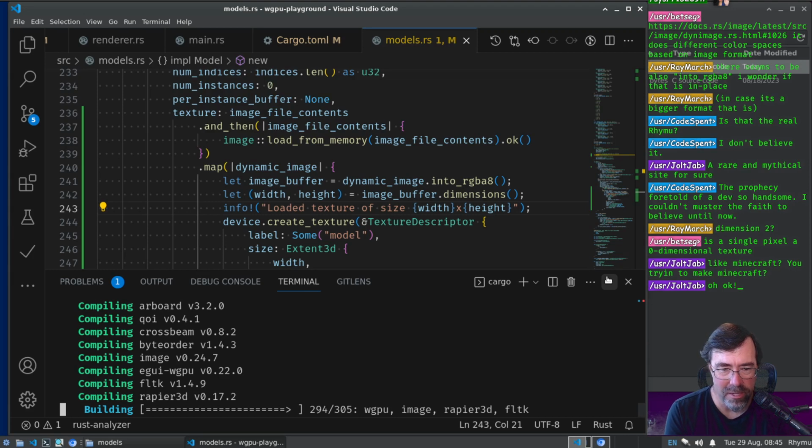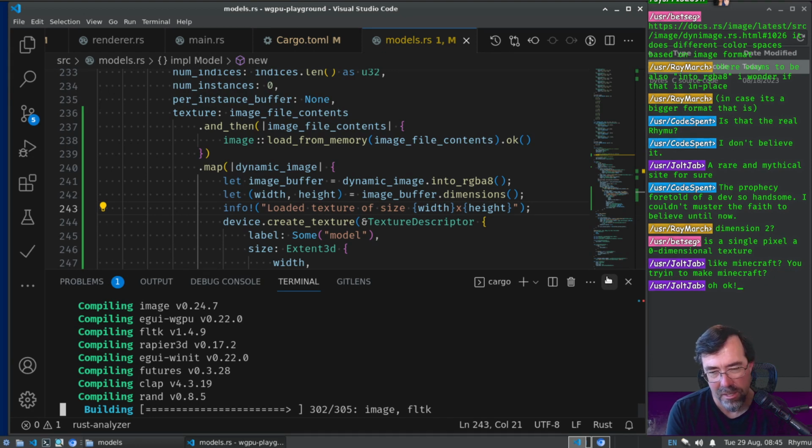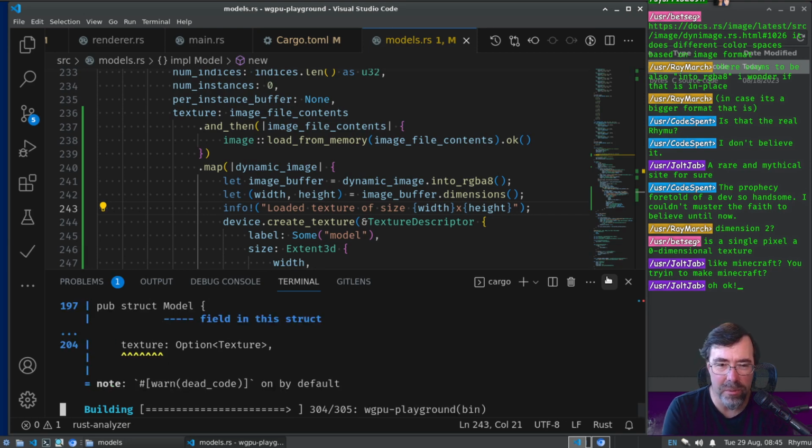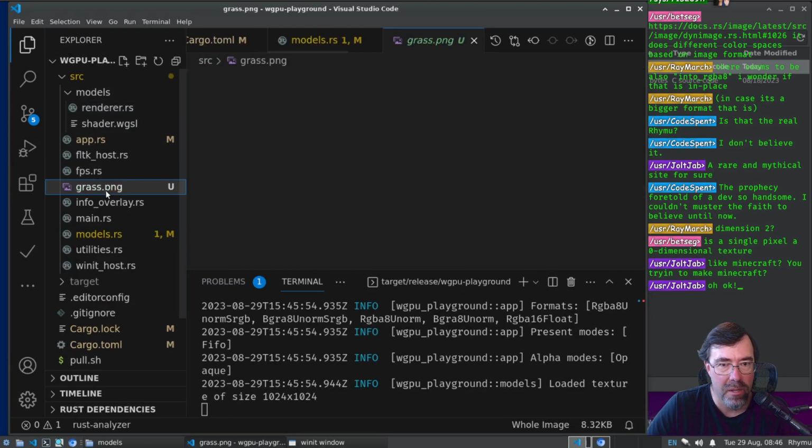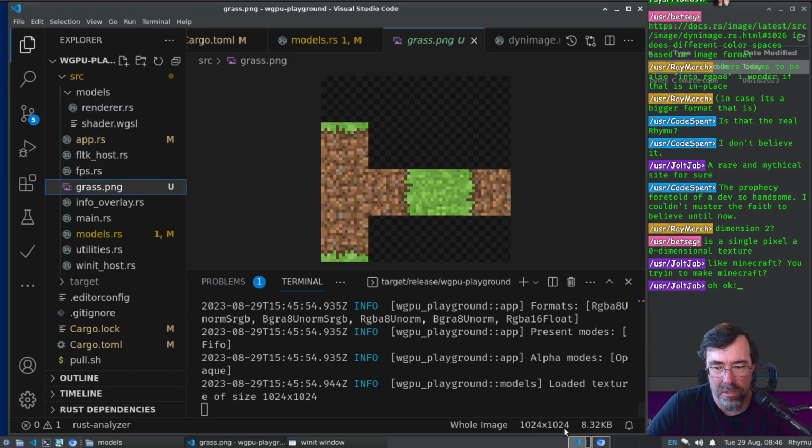So the compile time is taking longer this time because we're pulling in an image library, which I guess is pretty fat, because it's hanging out in the list of things being built for a really long time, along with full tick, which is weird because why would it need to build that again? I don't know. There's our warning that we're not using the texture yet, which is fine. It is dead code, but we will resurrect it soon. Okay. Oh, it loaded it. It's 1024 by 1024. Is that actually how big it is? Yep, whole image 1024 by 1024.